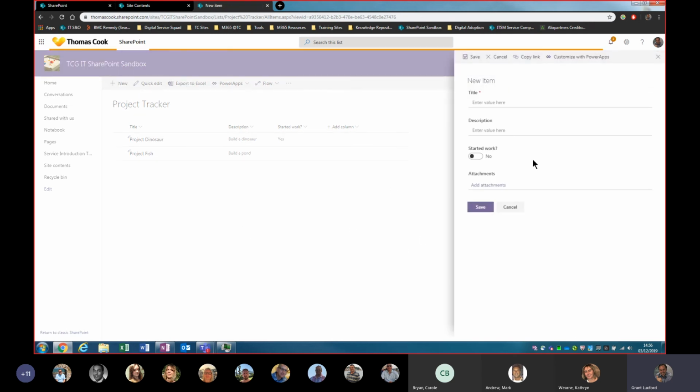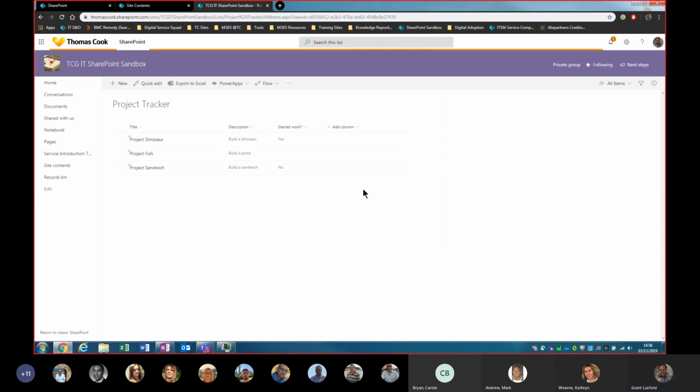I can add another one. Sandwich. A sandwich. Full of imagination today, and that's defaulted to no. See there, so let's save that. Now, it's pretty basic, title, some information and everything else in there. But then this is where an Excel sheet starts off life. It's just got some basic data. And then as you start to add more information, it becomes more complex.